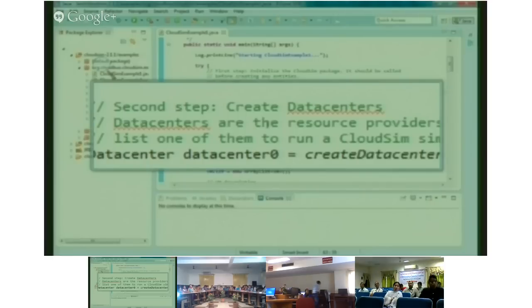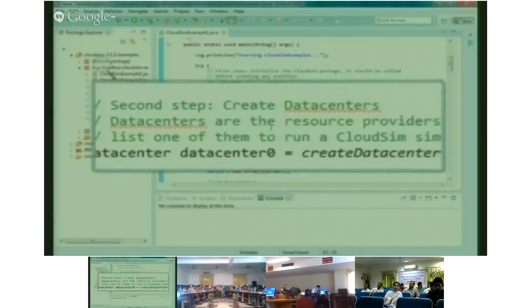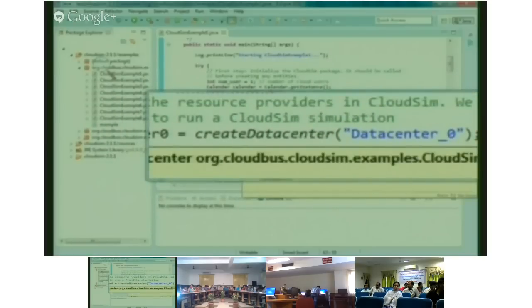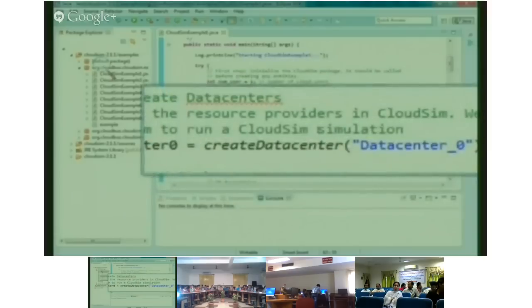So data centers, what are data centers? They are actually resource providers which are having all the infrastructure part. So how to create a data center? This is a function create data center. Just see this one, create data center. This is called to create a data center. And in the bracket what is the argument? Just the name of the data center.